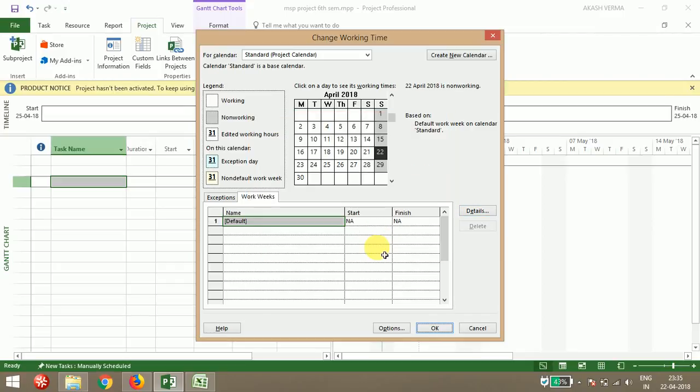Now go to the Exceptions tab. Exception days are for any holidays between the project start date and the finish date. After the start of the project, if you have some holidays like Holi or Dussehra, and you want to give holidays for that, you can give exception days. Suppose I'm giving a 1 day holiday, I'm calling it Holiday A.